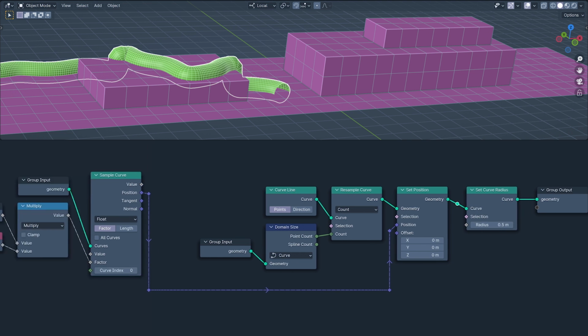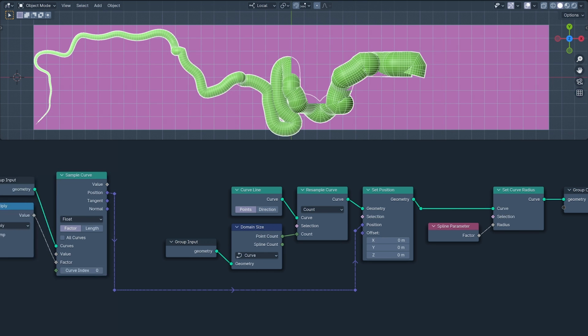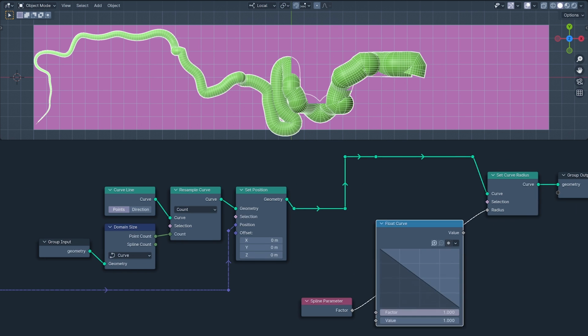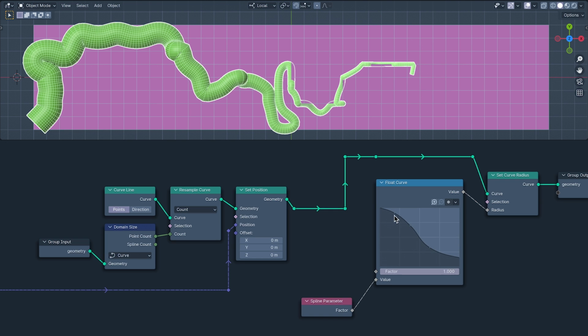Next up, let's tackle the radius. We can drive this with the factor, and though this shape might be useful if Helm's Deep is in trouble, I'm going to use a flow curve to give it a fluid shape that tapers towards the front.